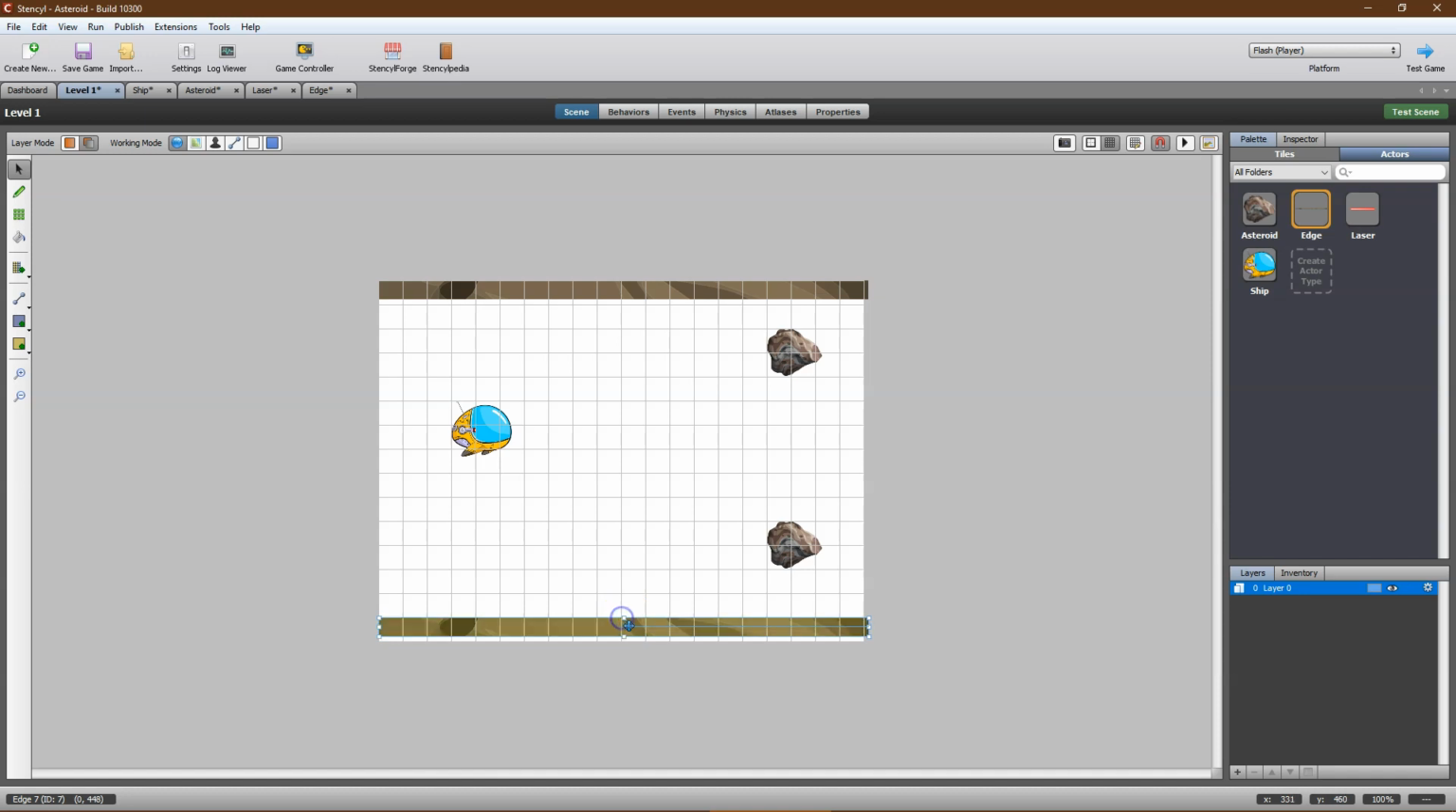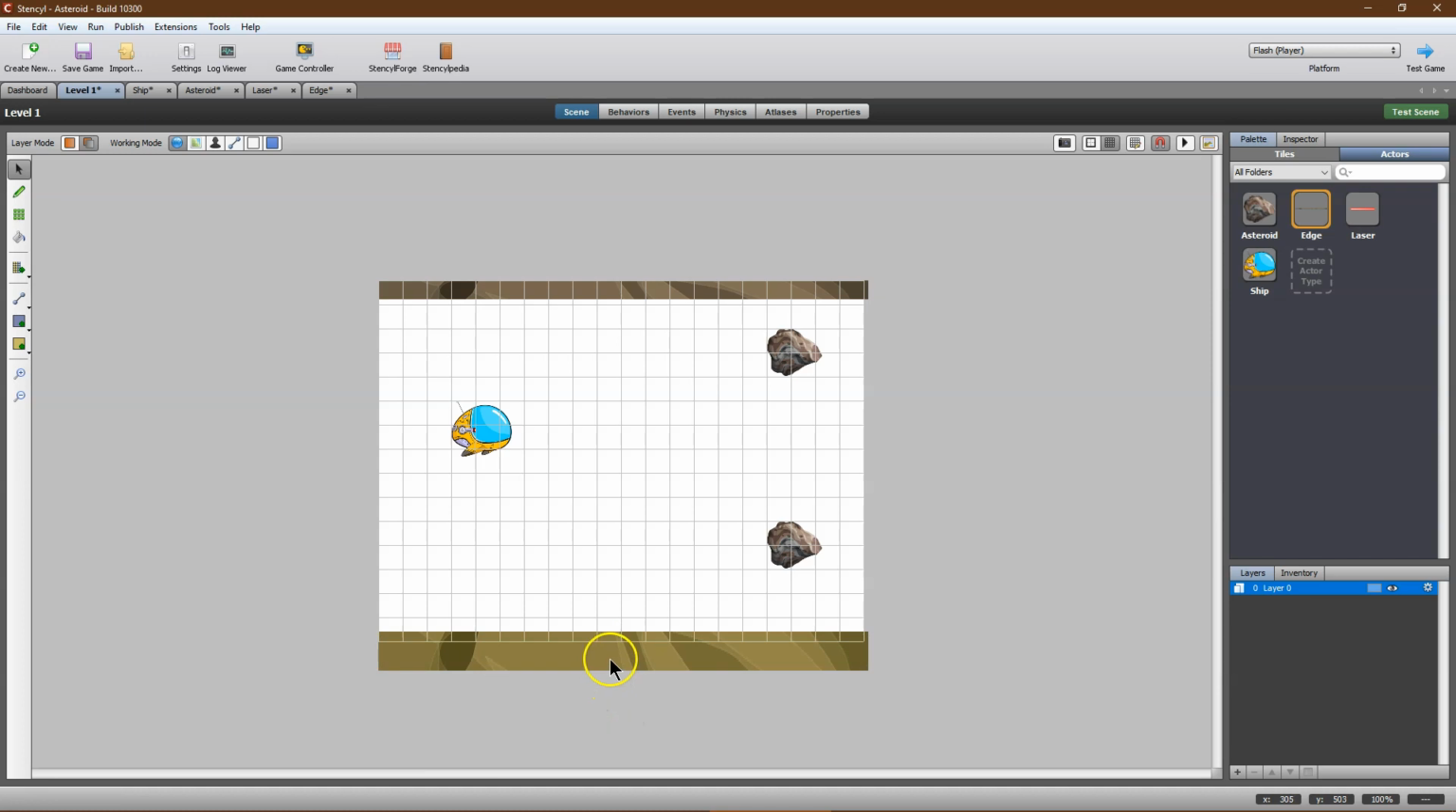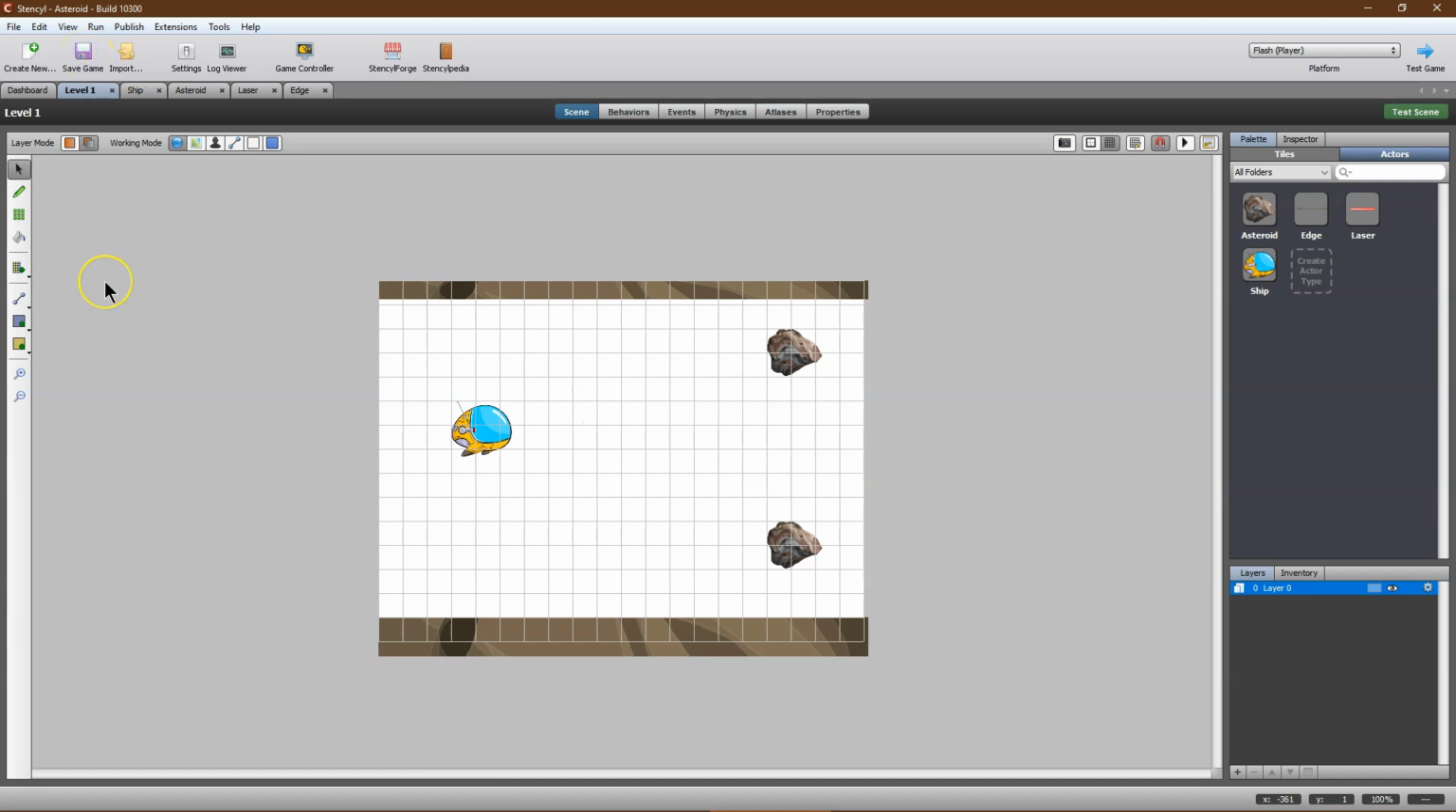I want it to go down to something like that. Okay, there we are. I just wanted to cover the edge. Perfect. So it looks like we have all this set up. I'm going to go ahead and hit save. And now it's time to start adding code.